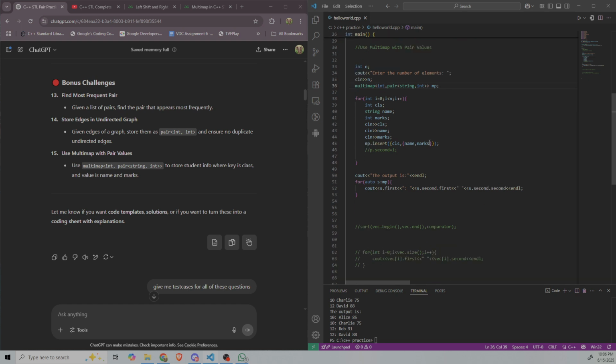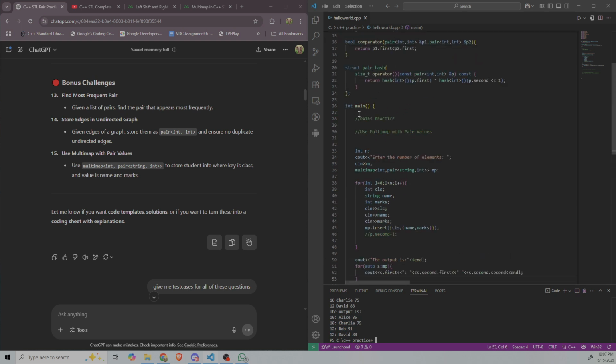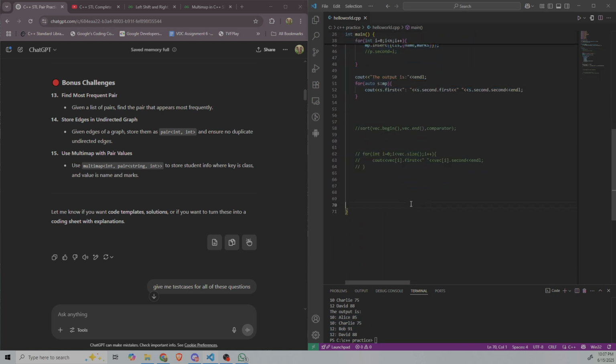But anyways, after this, what I did is I just inserted all of the values like this. You can't just use square brackets in this like a normal map. In multi-map, we have to use the dot insert method, and inside of it you pass the key and the value itself in curly braces. So the whole thing is an element itself, you can say. So that is how you add it. And then I just printed out everything, as you can see, for class 10 Charlie, class 10 Alice, class 12 Bob, class 12 David. Let me ask ChatGPT if I did this one correctly.